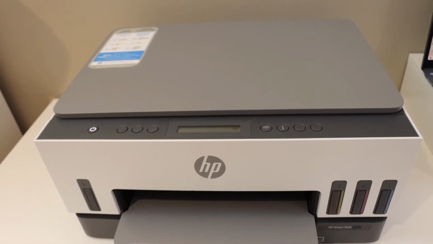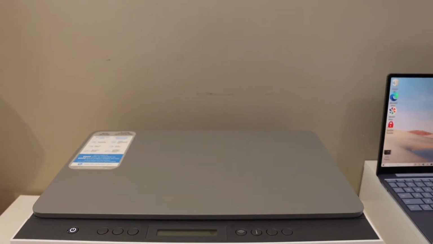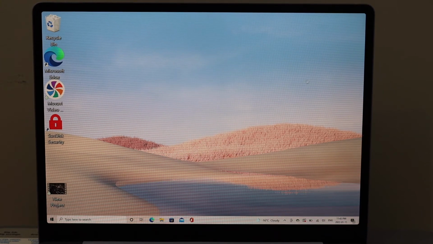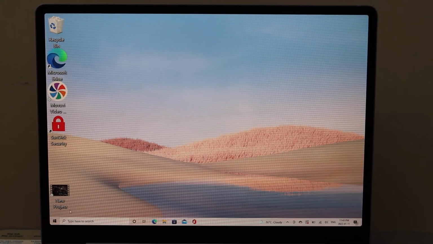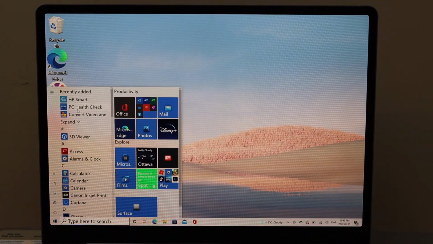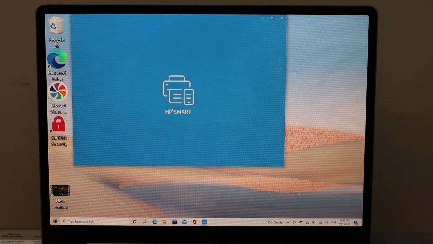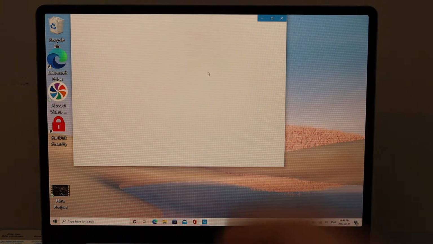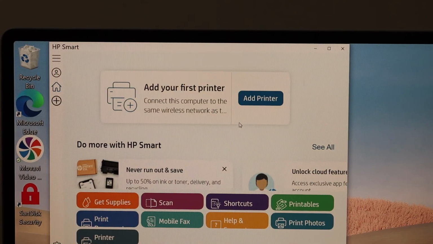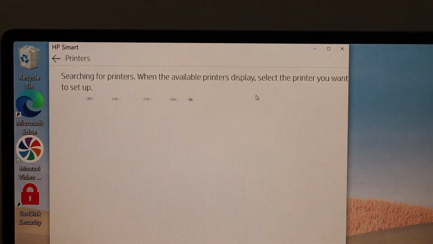Now go to your Windows 10 laptop. In the Windows 10 laptop, you have to simply go and open the HP Smart app. If you don't have this app, you can download it from the App Store. Click on the Add Printer button.